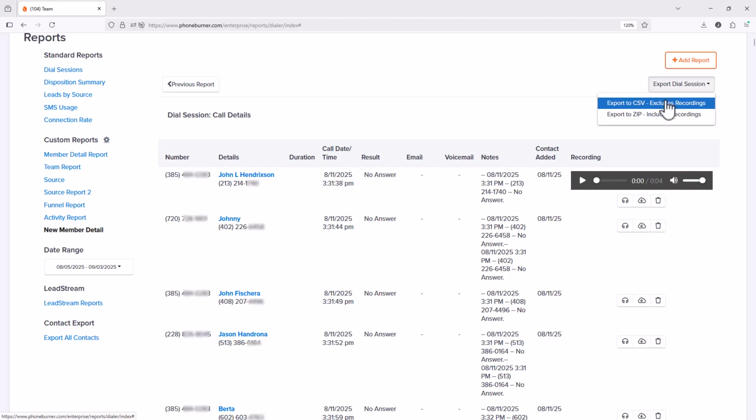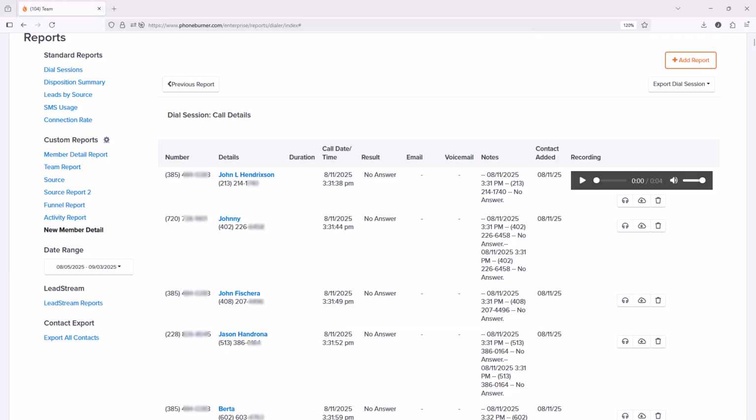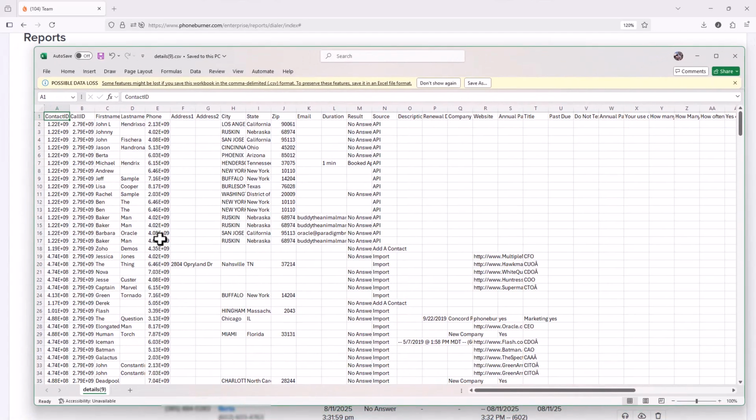So let's take a look at the CSV file. So let's click on that. That's going to generate the exported file. I can open that up. And here you'll see a list of all of the calls, all of the contacts, everything that happened. I have the results. I have the duration of the calls.